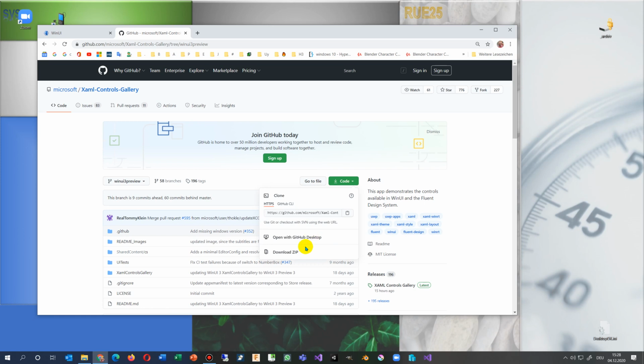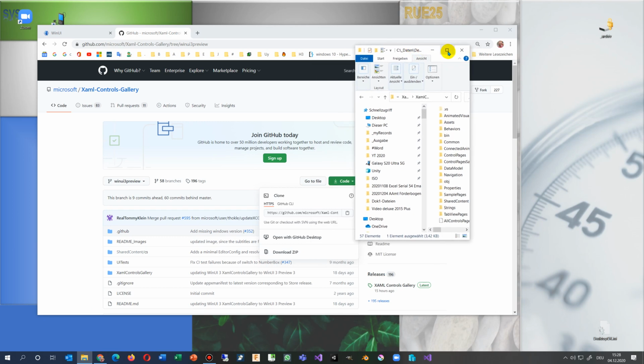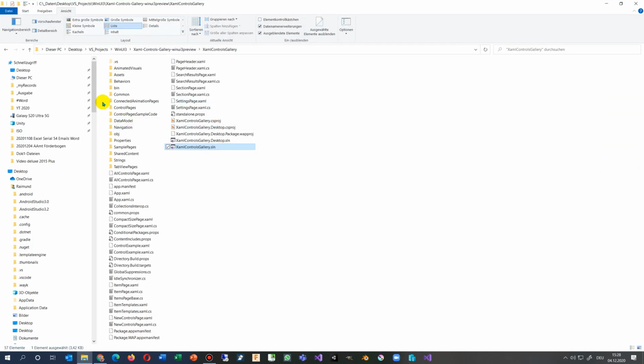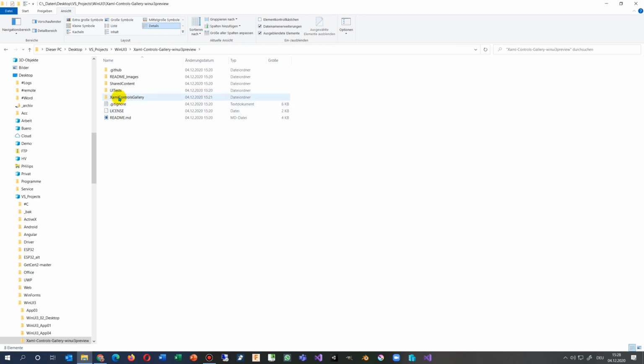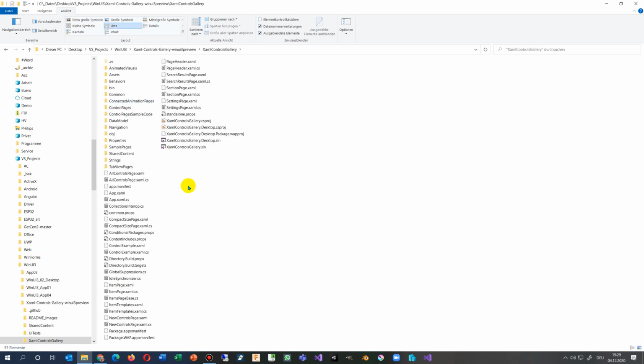And when you download it, here's the download, and you get the code, the code and the zip file. Download it and then drop it somewhere into your system. So I dropped it here into my folder, and from the folder you may start the XAML Controls Gallery, and there you have this XAML Controls Gallery SLN or Desktop SLN. I started this one.